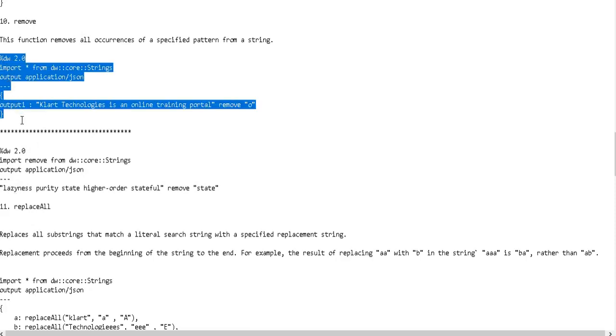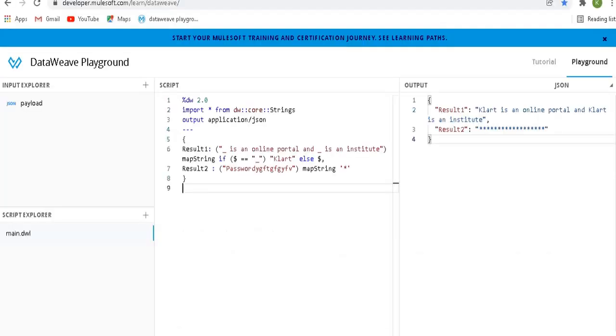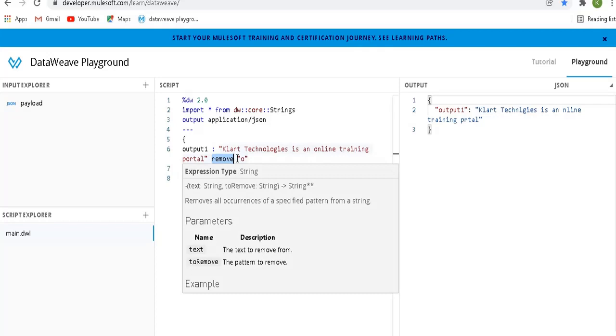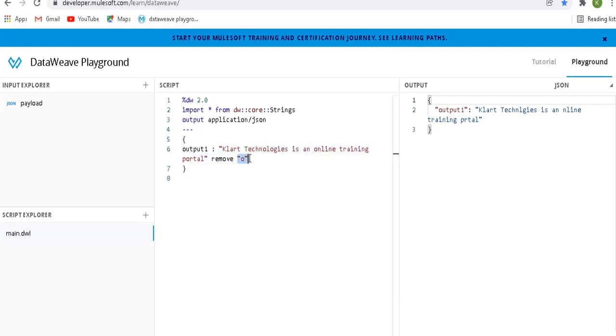So the next one is remove. It is also a very useful function in our day-to-day project requirements. Okay, so here I have an example. I'll copy it and I'll explain it to you. See here, I have given input as Claret Technologies is an online training portal, and I have used the remove function, and I have given the string which I need to remove from my input in double quotes. So here I would like to remove all O's from my input string.